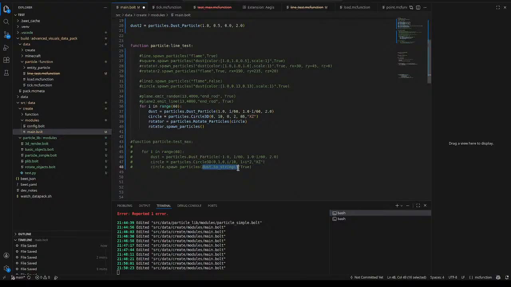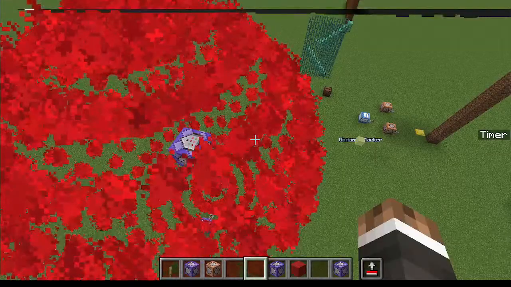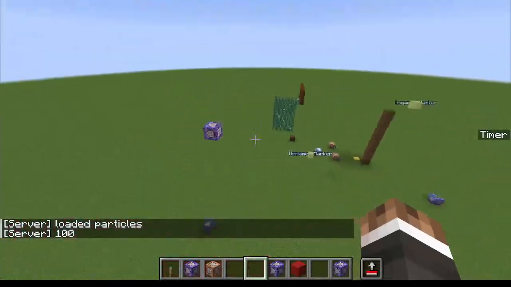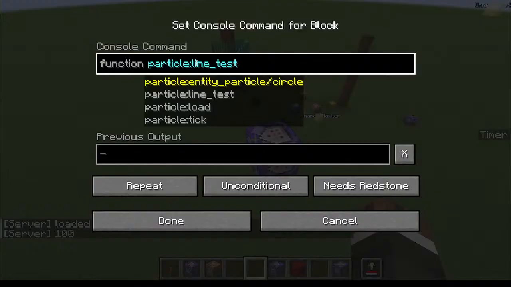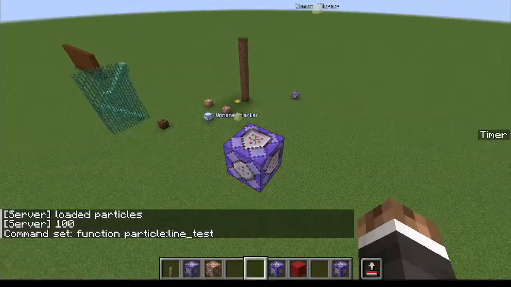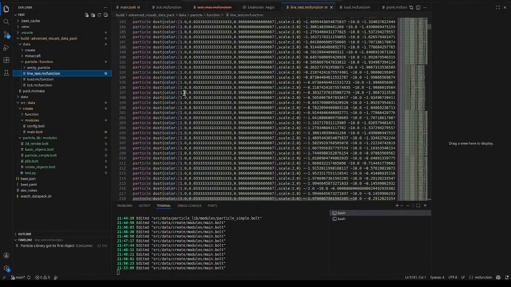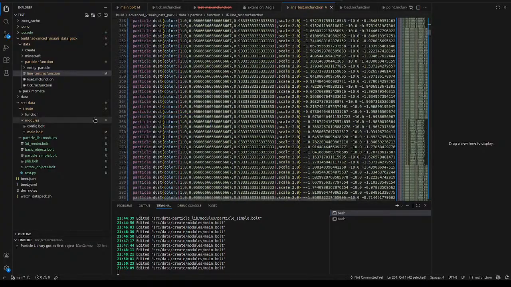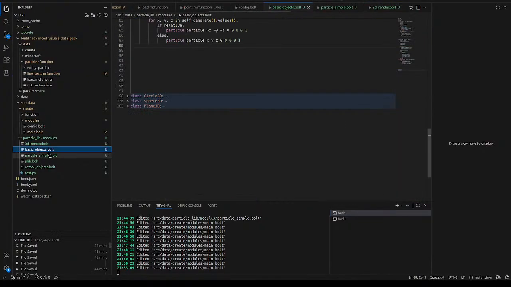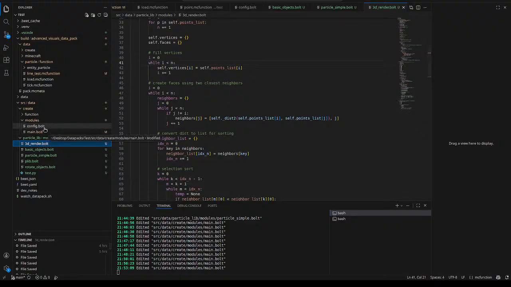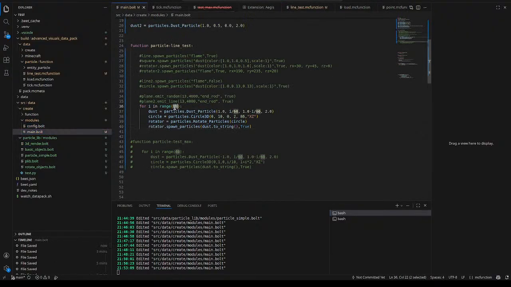And I'm just gonna copy this. Actually, yeah, we're gonna copy this whole thing. I'm hoping. Line test. Hello. Is this a little too many? Yeah, that's a little too many. Let's just do 20.